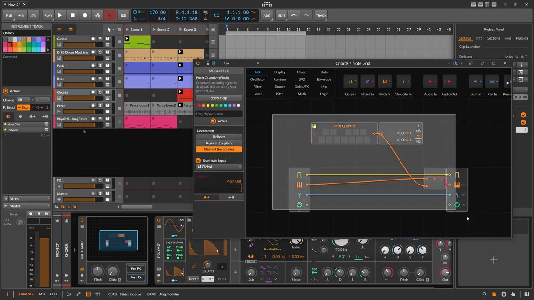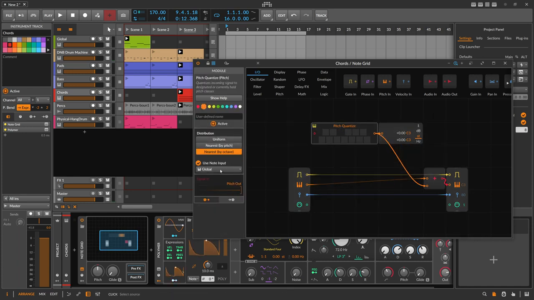That's it. It's actually not a complicated patch. It's just a pitch quantizer. You select here the global instrument track, and then you can transpose everything around. You have to select your nearest by octave, and that's basically it.